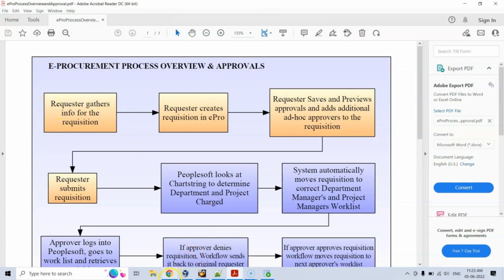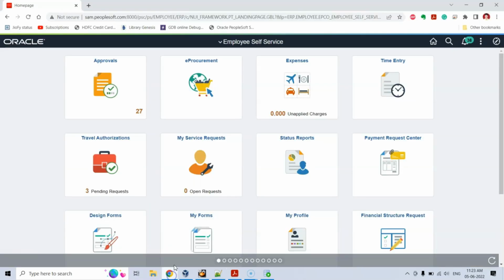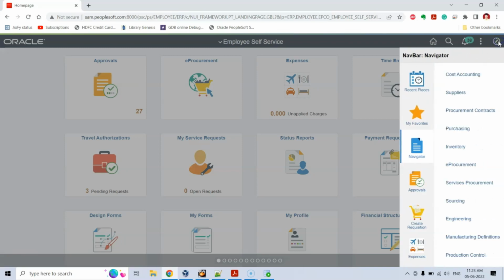To give you an example, let's say there are two new employees who have joined your department, and you want to set up a desktop system along with the router for these two employees. So you need to purchase the routers and the desktop systems for your department. So let's see how to create a requisition.